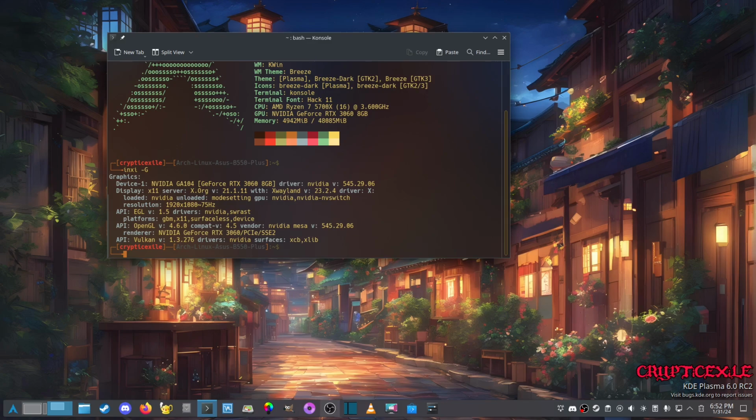It is using the Vulkan API and OpenGL, so the drivers are working fine. I'm using the X11 display server because, unfortunately, I want to use Wayland, but Wayland seems to be a little glitchy, and I could actually deal with the glitchiness with the applications.